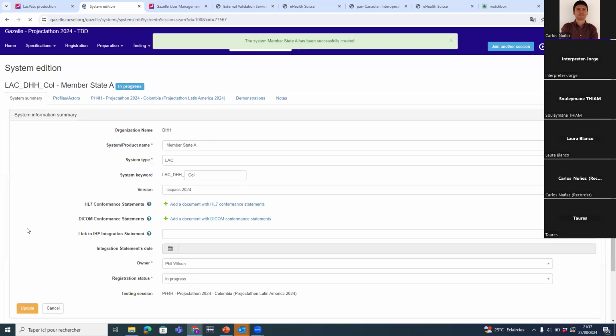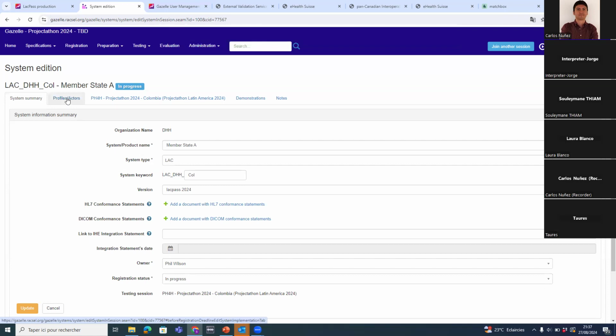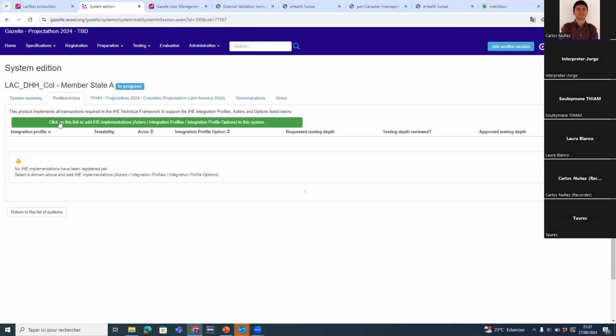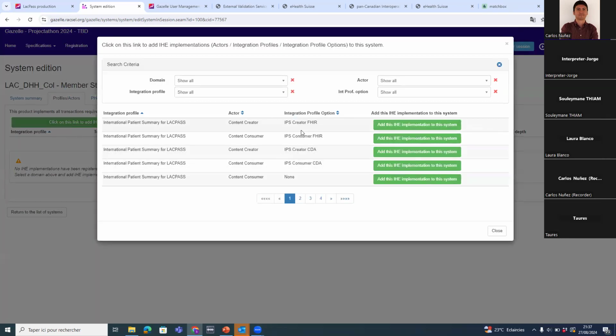So click on save. And when you click on save, you have the button profile and actors. From this button, you need to click on the green button and select all the lists of the profile you will test during the upcoming event. In my understanding, all countries will test all tracks. So Carlos tell me, or Fernando tell me if I'm wrong, but for me, all countries will test all tracks. So if you test all tracks, you can select all of these profiles in this list.